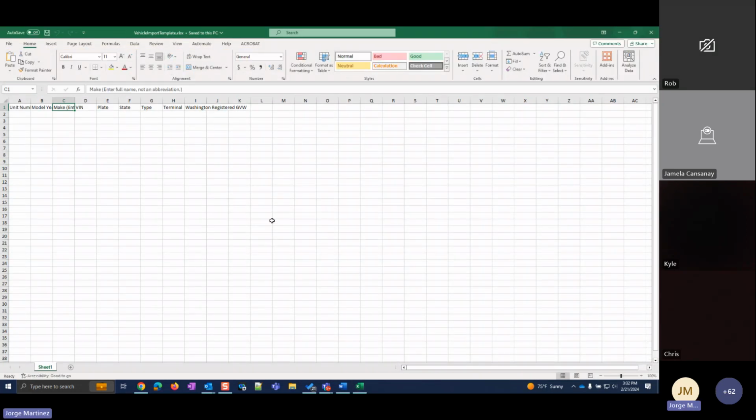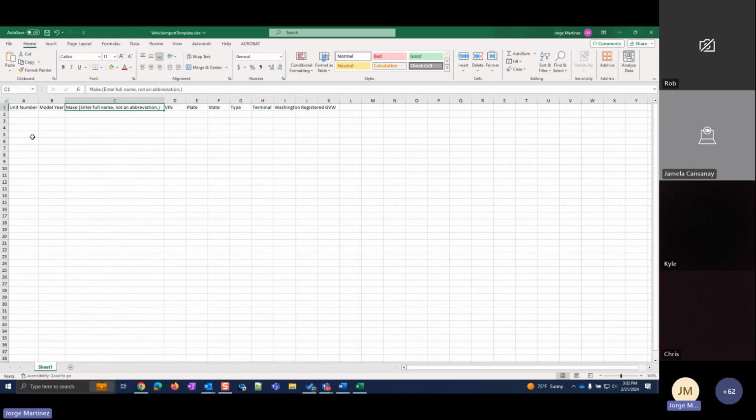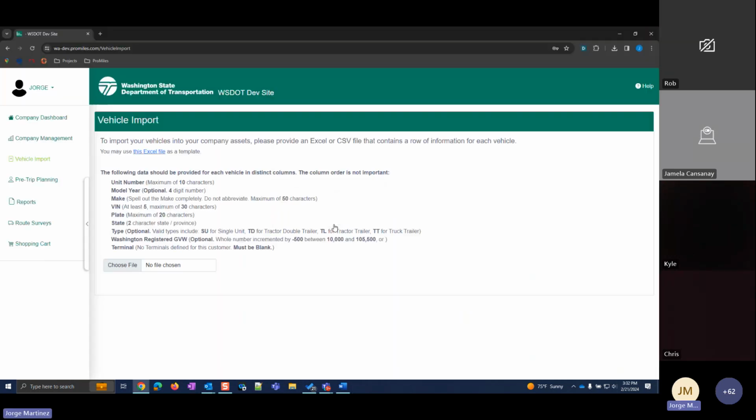Okay. So you can see it kind of gives you a template and has columns already established for unit number, the year, the make. We do want to note here, you can see in the template, it says this as well, but definitely enter the full make, not an abbreviation. So, you know, if it's a Kenworth, type out Kenworth instead of KW. There's a column for VIN, plate, state, type, terminal, and then the Washington registered GVW. So this is kind of a good basis to create your inventory fleet spreadsheet if you don't already have one. And I already have one, so I don't need this.